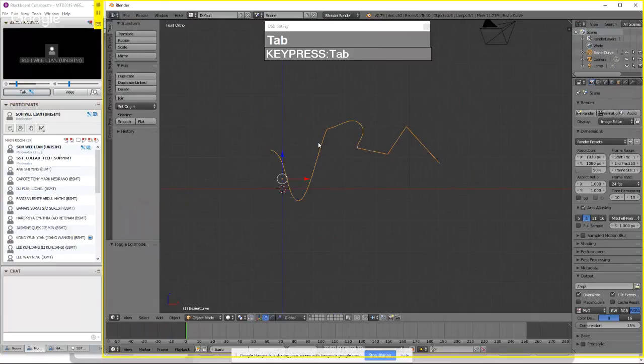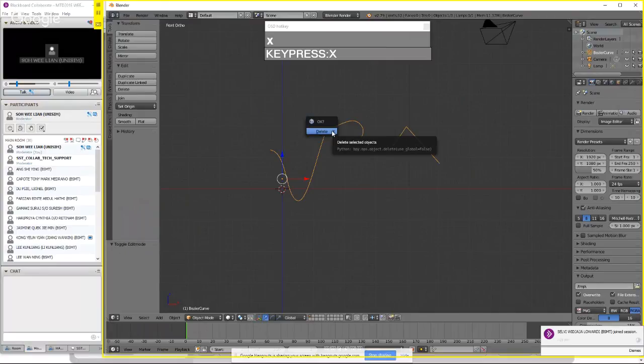Now we know how to create and draw curves. So let us use this new knowledge to create something that is recognizable. I'm going to get rid of this default curve. I'm just going to press X.